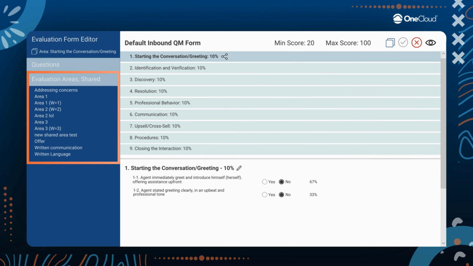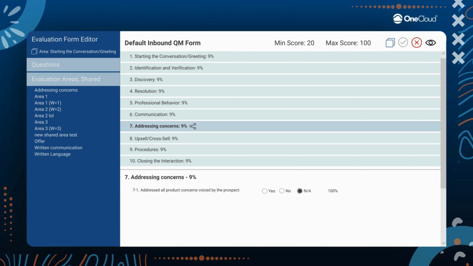When you check it, you'll be prompted to name a new shared area, and it will show down here in the bottom left, where the area is then draggable and droppable into other forms.